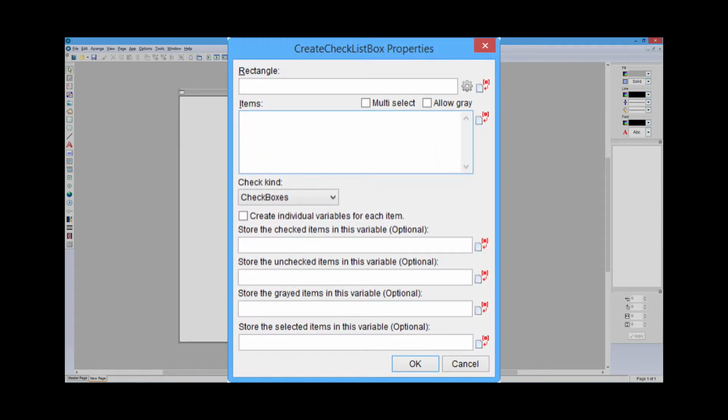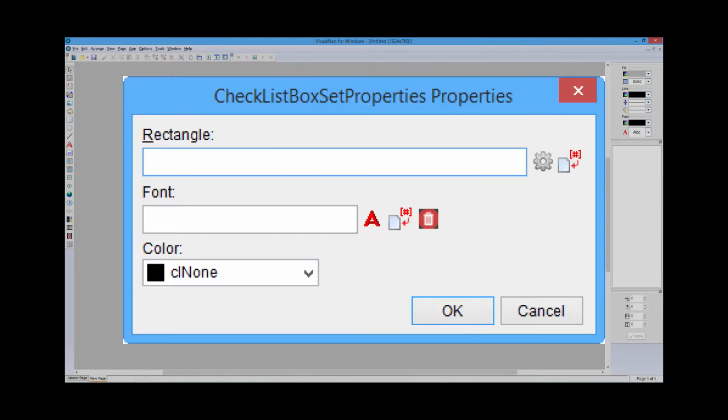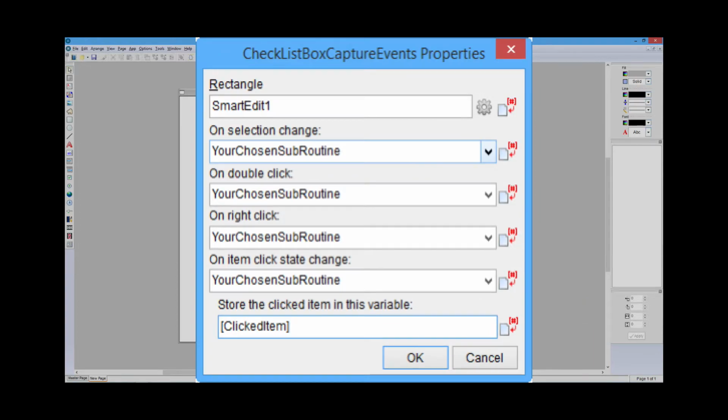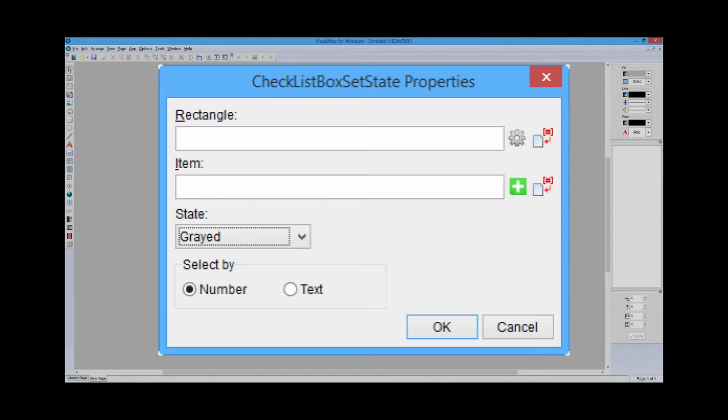The Smart Check List box gives you the ability to create checked lists that can be checked or unchecked with regards to state. This object has configurable font properties, can capture events including on selection, on double or single click, and on state changes, each directing to its own subroutine. Both the selection and its state can be changed dynamically as well.